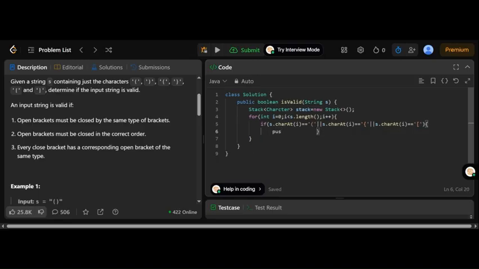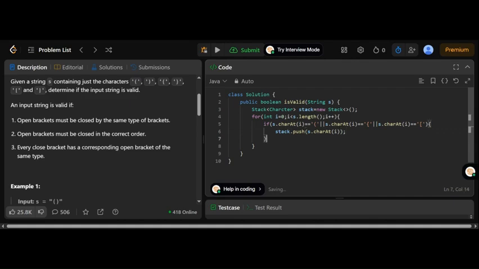then I'm simply going to push it inside the stack. So stack.push. What am I going to push? s.charAt(i). That's all.